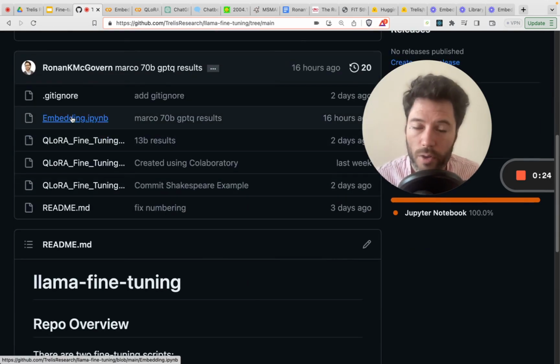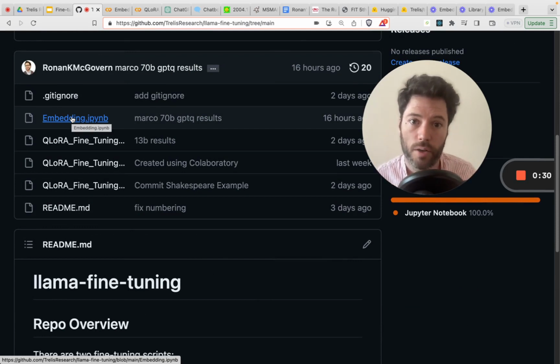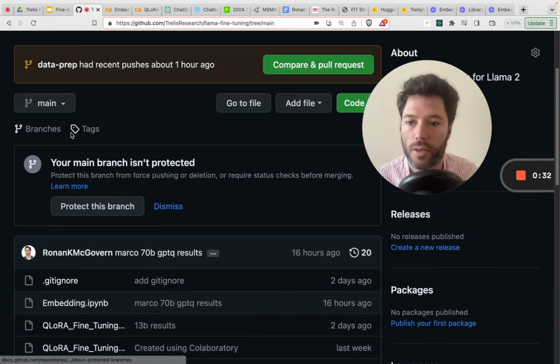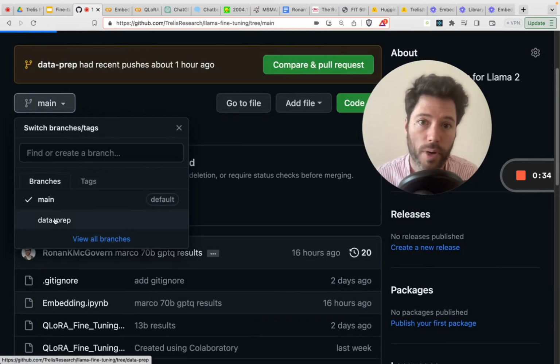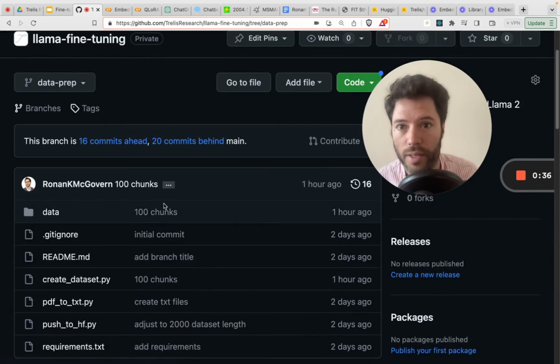Here we have an embedding notebook. I'll be using this for running the embeddings and also running the language model. But first, we need to prepare some data on the rules of Touch Rugby. For that, I'll be moving to this data prep branch, which has some scripts for preparing the data.